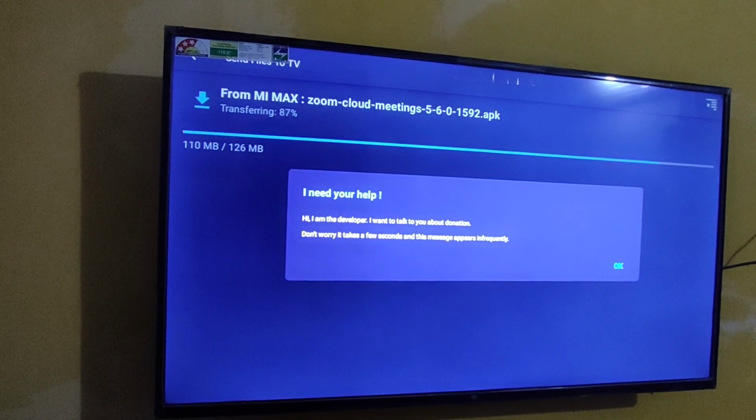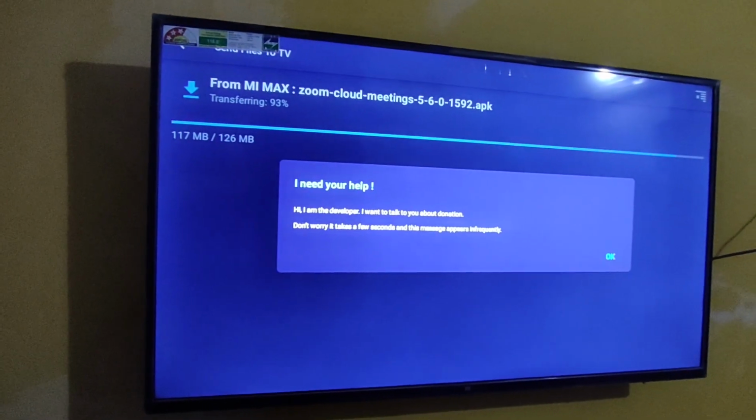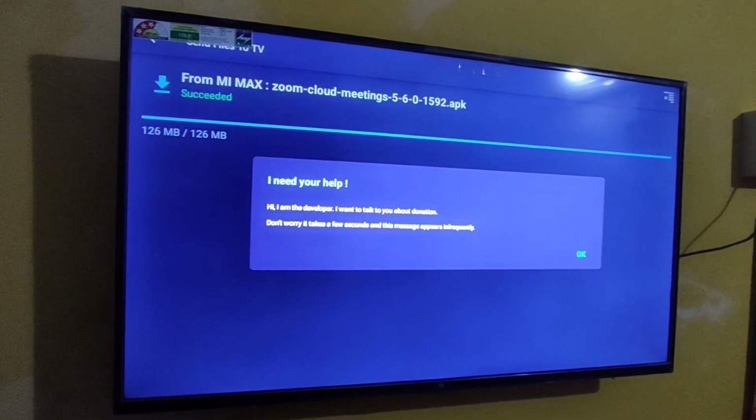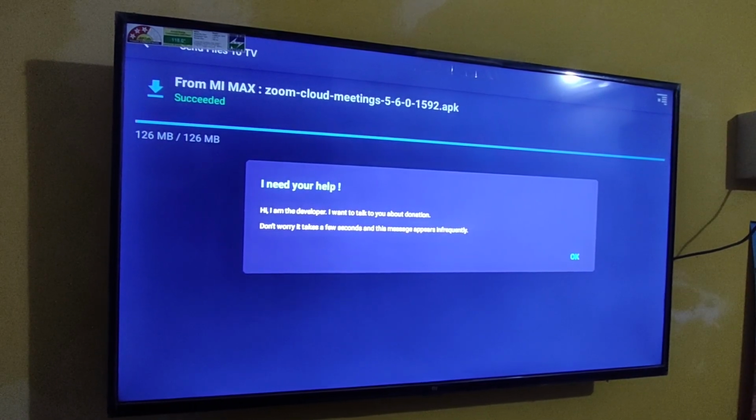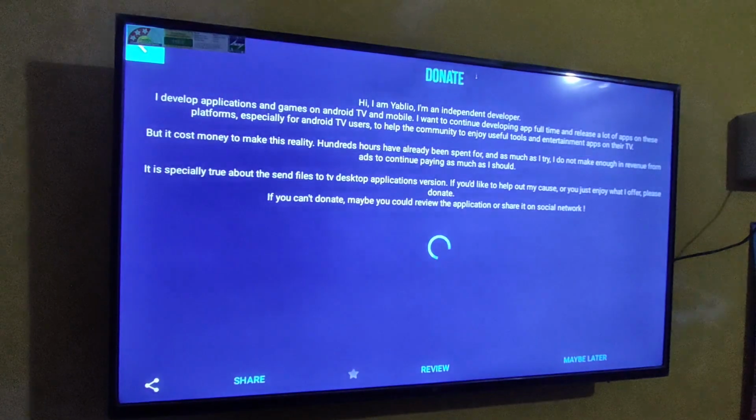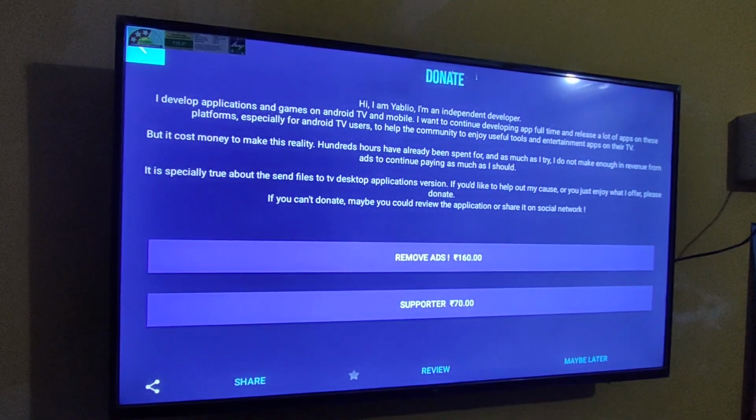File size is 126 MB. Okay, it has come. Just come back.